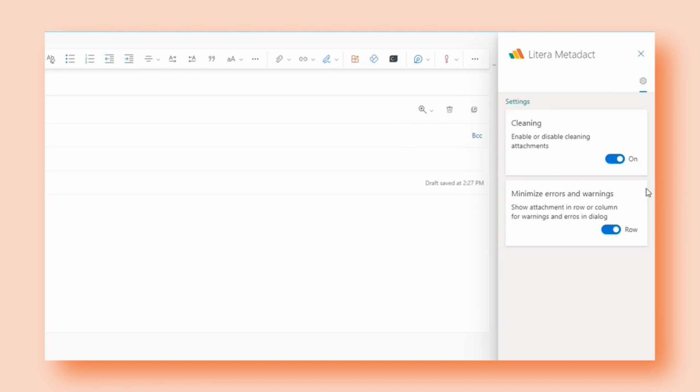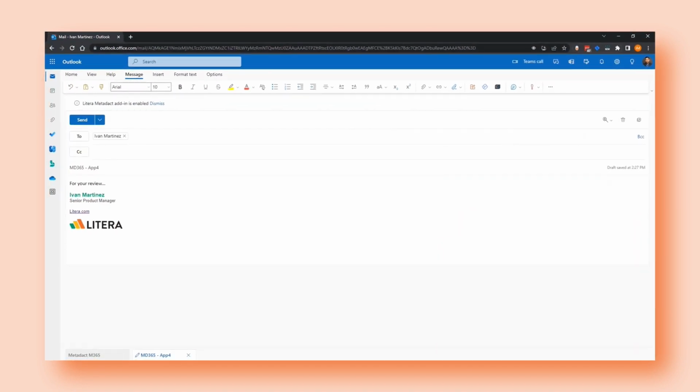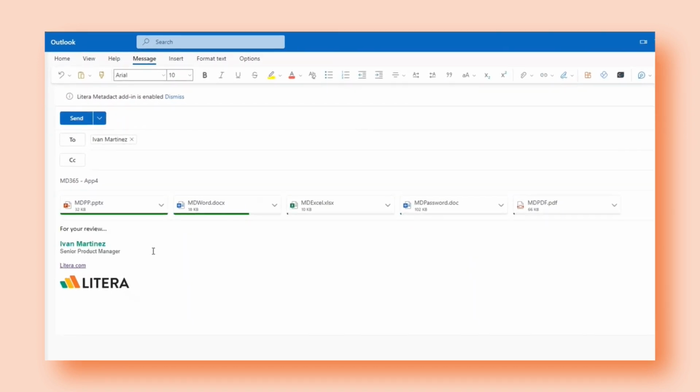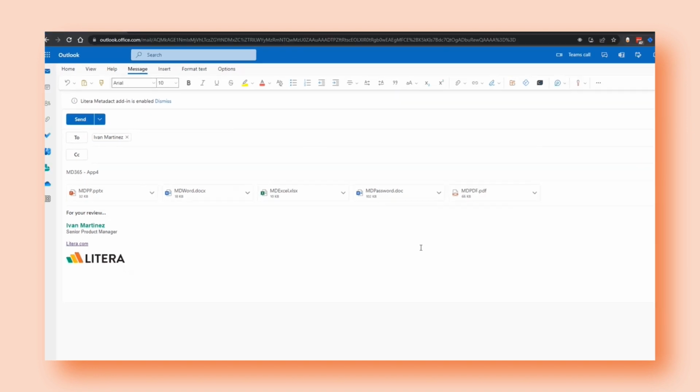If needed, I can make changes here, such as turning cleaning off or on, or changing the message display options. Typically, I would not have to enter the task pane unless there was a specific reason to do so. So I'll close out the task pane, and we can see the actual app in use. I have 5 files, and I'll attach them to the email. They are standard Office files, a password-protected Word document, and a PDF.